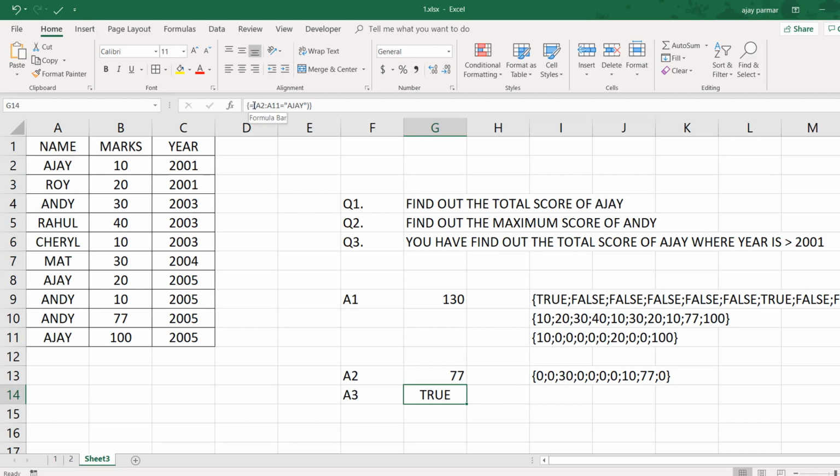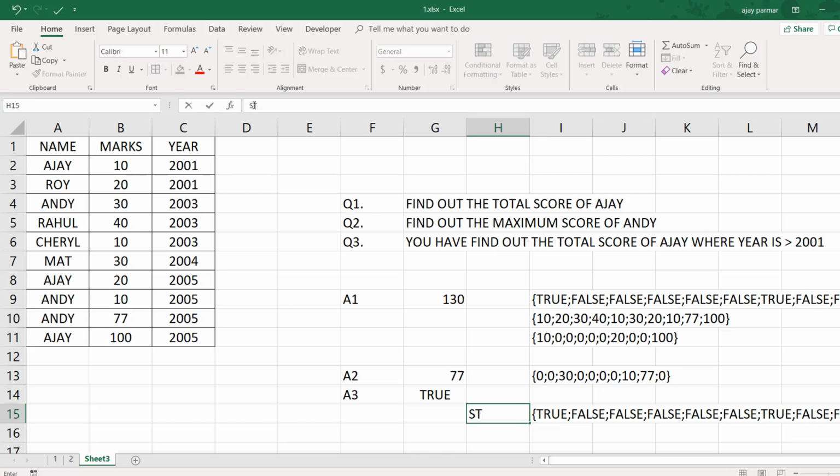I press Ctrl Shift Enter. So here you have the array, which is this one. The true false is going to come. So this is basically step number one. I write it here. This is your step number one.